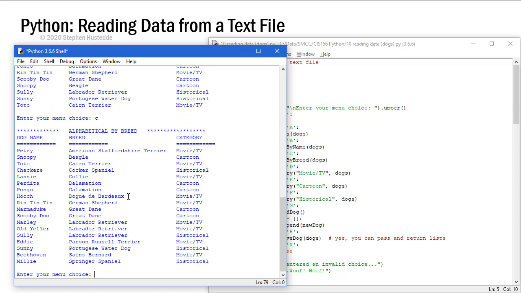A C sorts them by breed. Even though this is a two-dimensional list, you can't use the sort method for a list to sort it, but you can use the sorted function of Python and pass it the list and have it sort on the first column. What I had to do here is create a copy of the list with breed being the first column in order to be able to sort it by breed. And I'll show you the code here in a little bit.